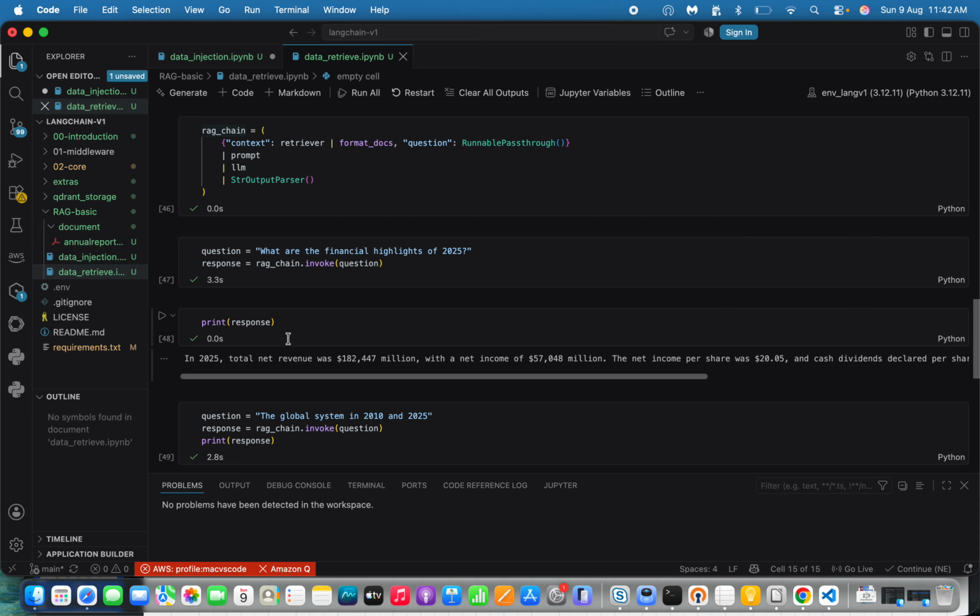We are creating the data ingestion and we are retrieving the data, and we have related this entire RAG system to how humans do it, right?